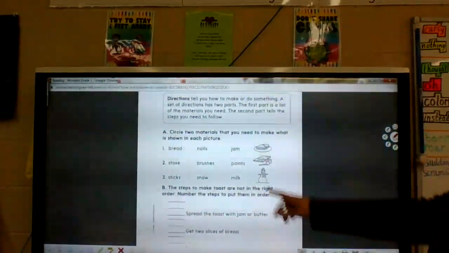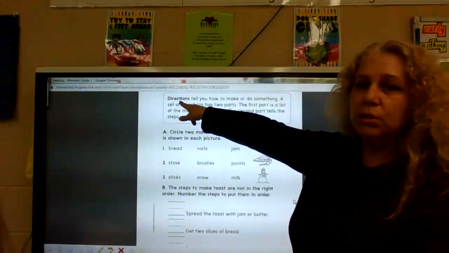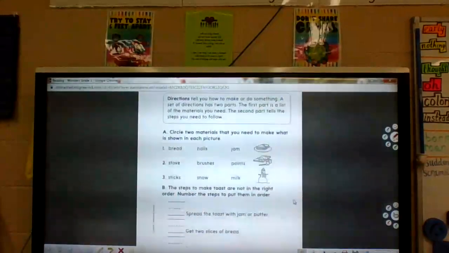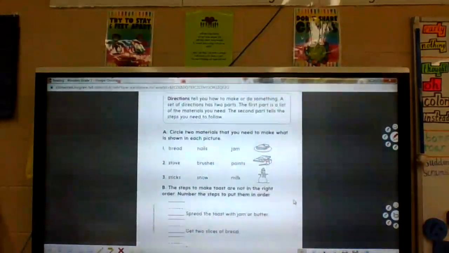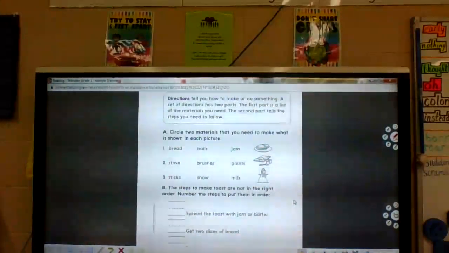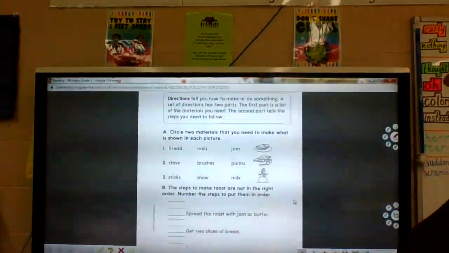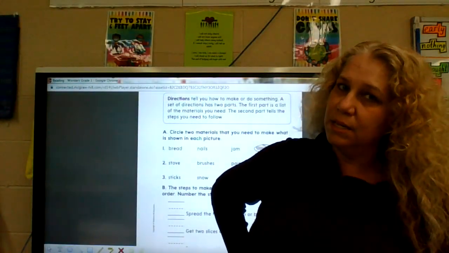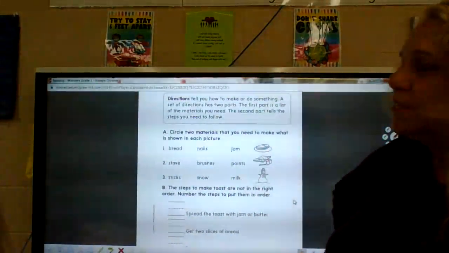Okay, so it says directions, that's in bold. Directions tell you how to make or do something. A set of directions has 2 parts. The first part is a list of the materials you need. The second part tells the steps you need to follow. So in the one we just looked at on how to plant seeds, it didn't give us a list of things we needed. It just gave us the steps.